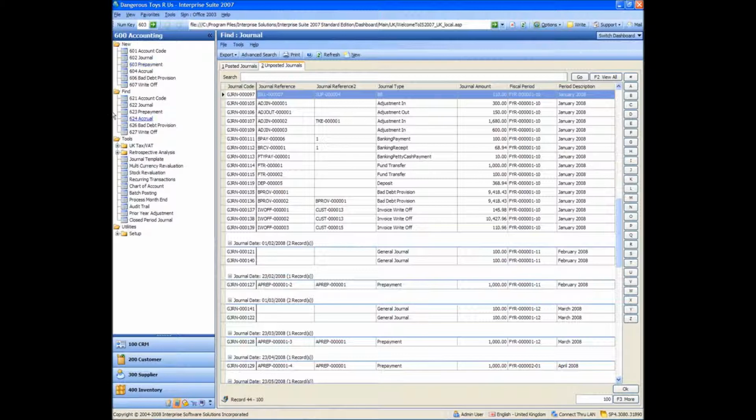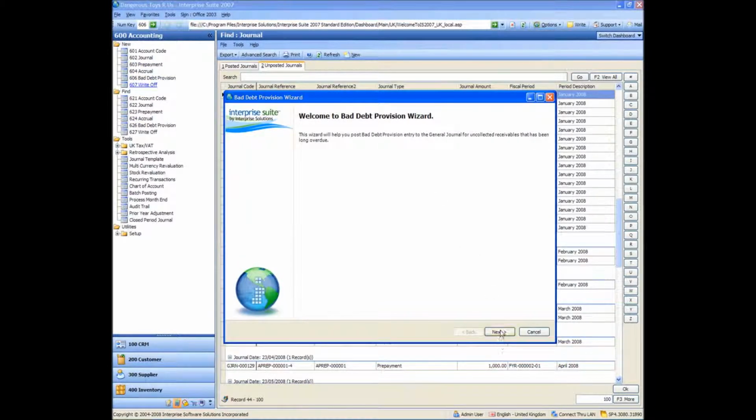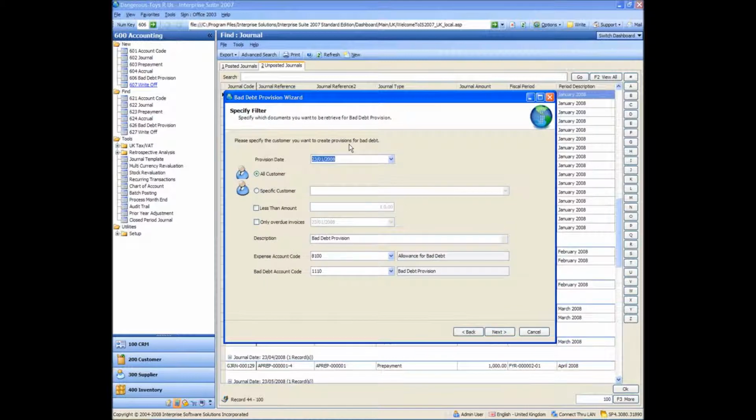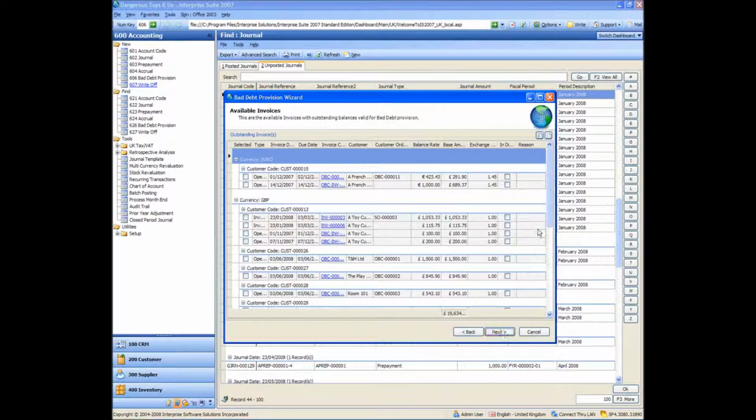Okay, the next thing that we're going to do is a bad debt provision. So new bad debt provision, launch the wizard. If I go next, I can run this for specific customers or put some sort of restriction on only show amounts that are less than a certain value, etc. I'm just going to put everything so I get a full list.